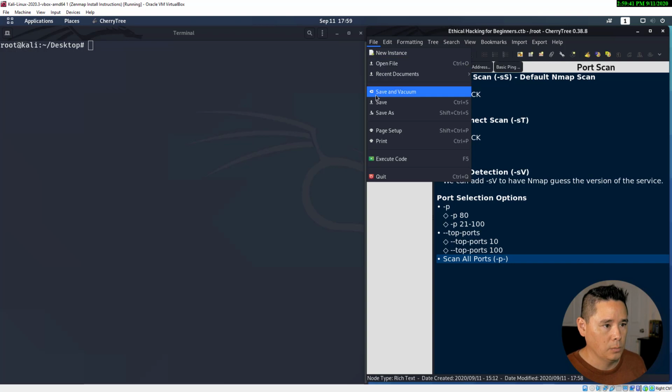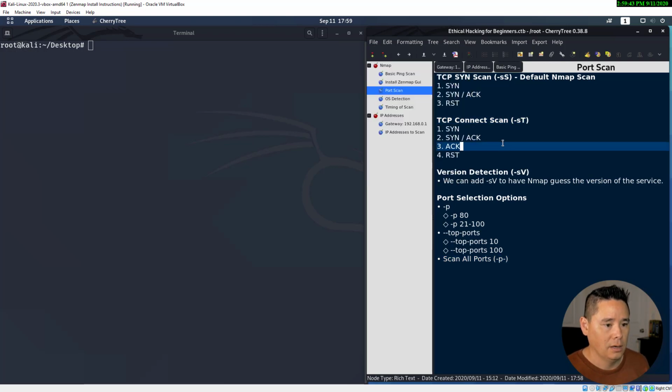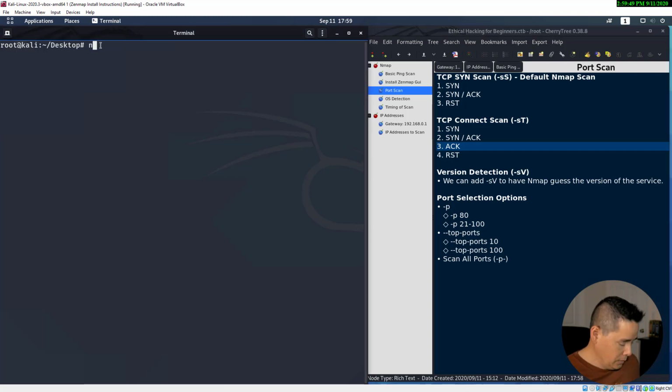So let's play around with this and let's do a scan on those IPs that we have collected. So let's do Nmap and let's do our standard SYN scan. And for the ports, let's actually just do top ports. To make this quick, we'll just do the top 10 ports and then we'll do our IP addresses.